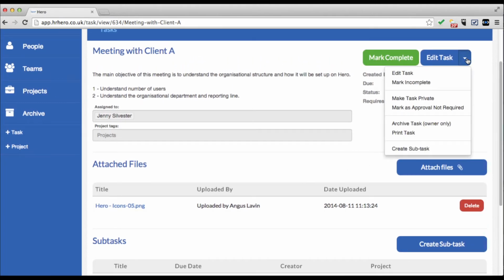So I'm going to click here, and see it says edit task, which we've already done. Marking complete, but it's not marked complete yet. Make task private, we don't need that. Mark as approval not required, still needs to be required, so we're going to keep that there. Archive tasks, so I can archive it if I want to. Print tasks, so it prints out a nice A4 type sheet. Or create subtasks.